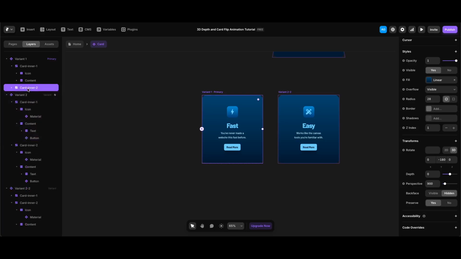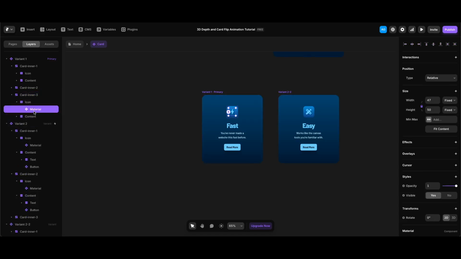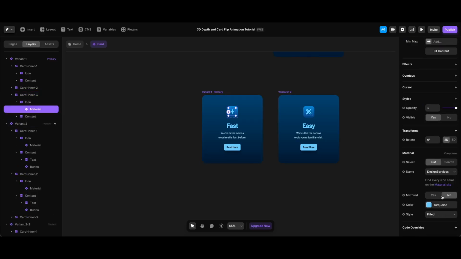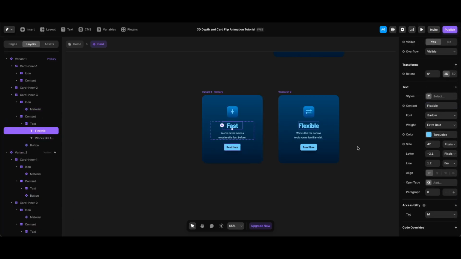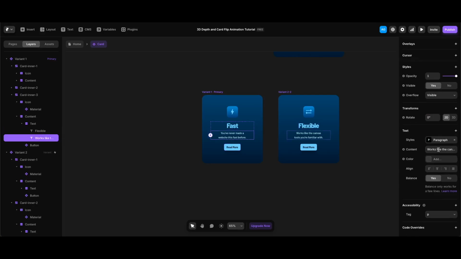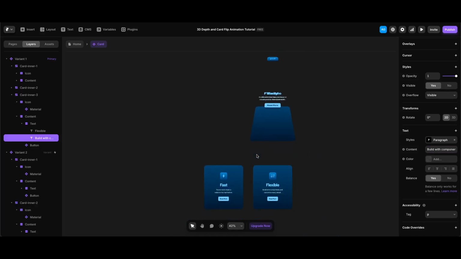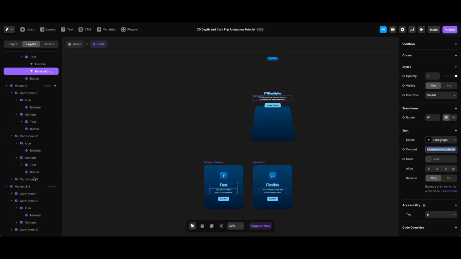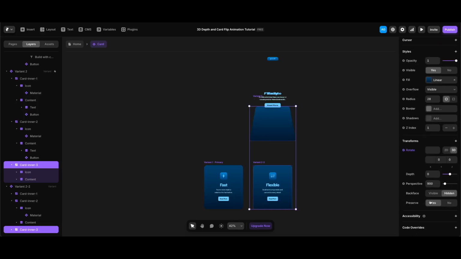So in the first variant, I will duplicate card inner 2, name it card inner 3. Change its icon to sync alt, its title to flexible, and change its text. And of course in variant 2 and 2.2 I will select card inner 3 and make its Y rotation -180 to hide it in those variants.